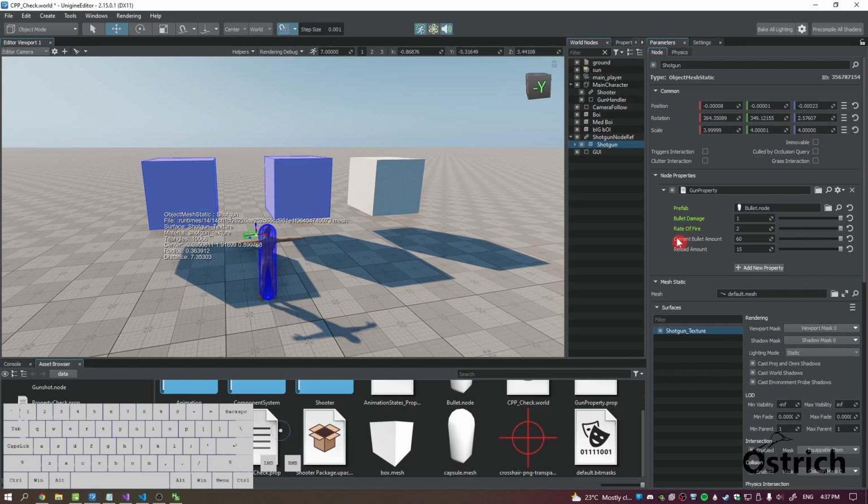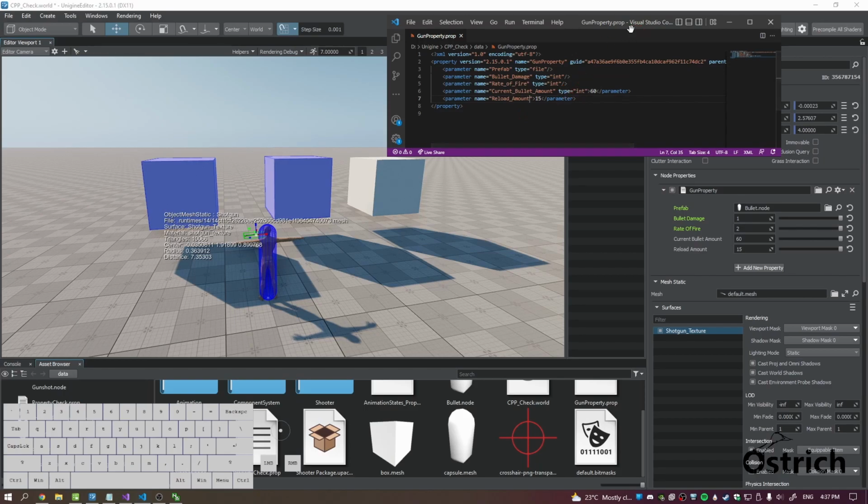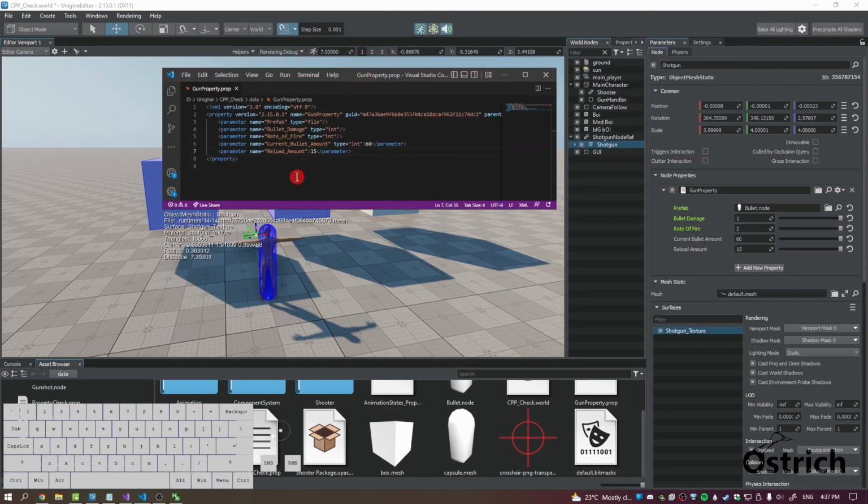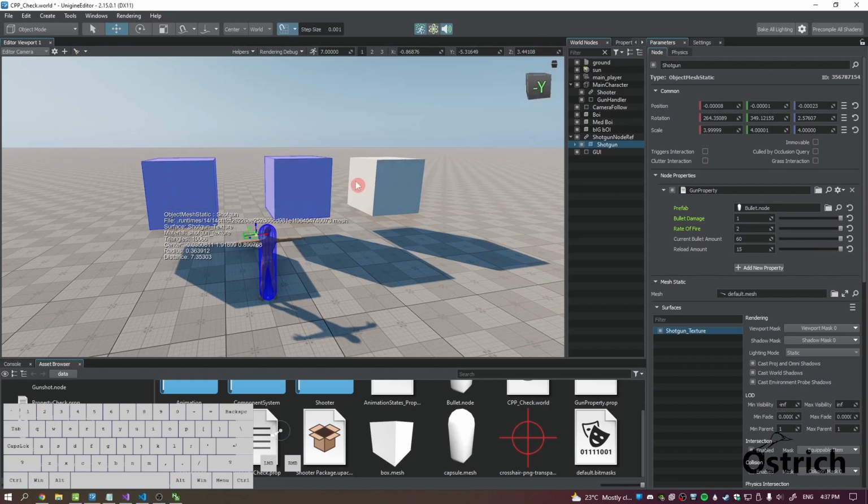So what I did was we added two more things. One is the current bullet amount and a reload amount, and I added it to the gun property. And then when we go in our gun property, it's just two int numbers. One is the current bullet amount, which is 60, which is how many bullets we give the object, and reload amount is how many it's going to reload by. So we're going to say it's going to reload by 15, just made it a little simpler for everyone.